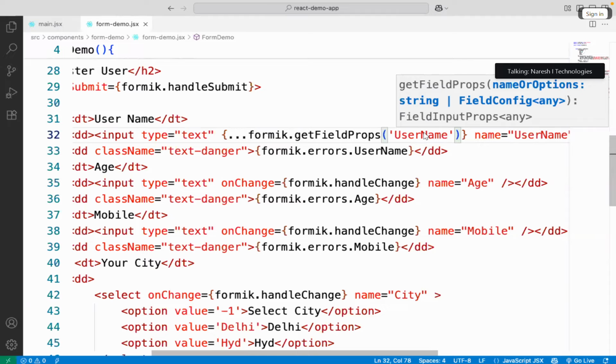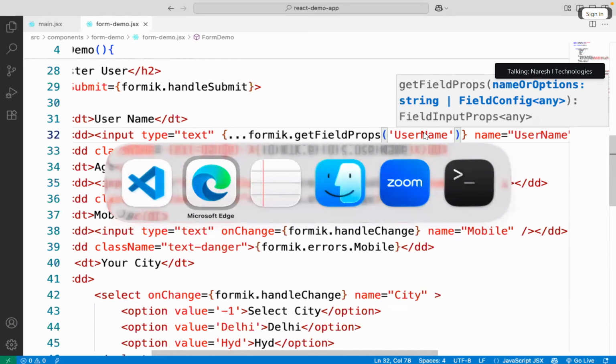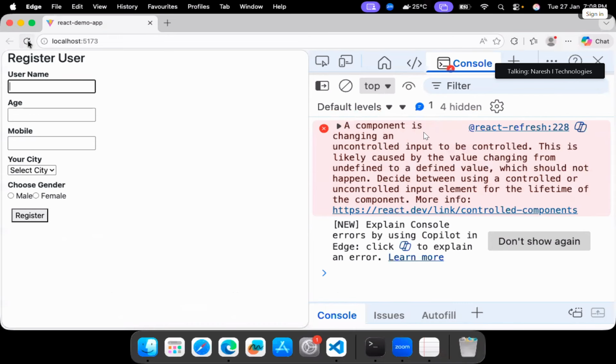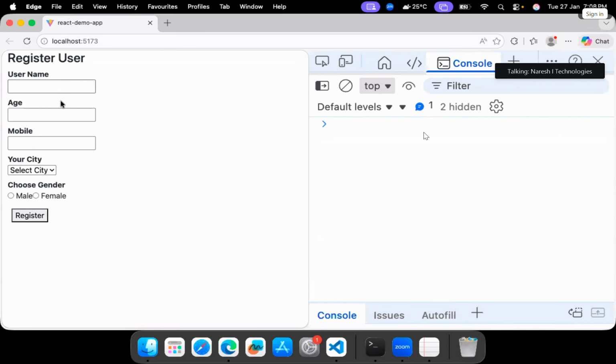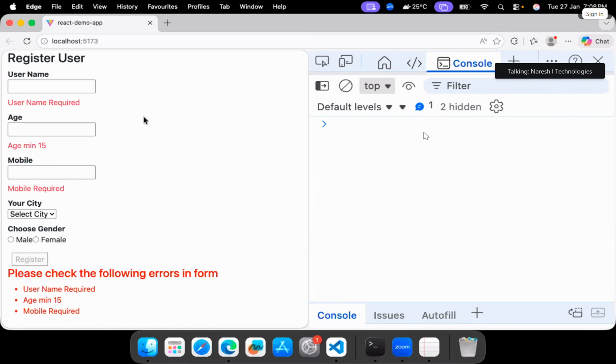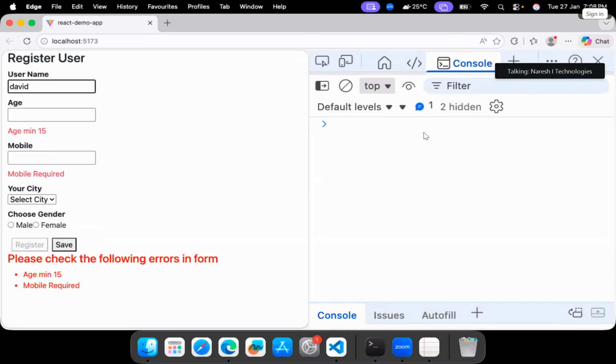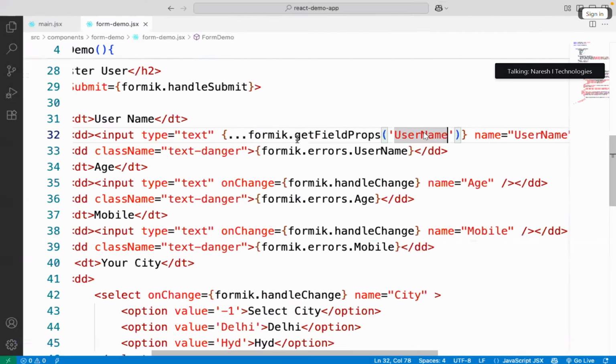That means it's not necessary to write events individually. You can spread those events. It means all events will work now. You will see here, I'm not writing on change, I'm not writing any on change or on blur. I click inside and it is working. And I click inside and I am typing, it is working without writing an on change event.